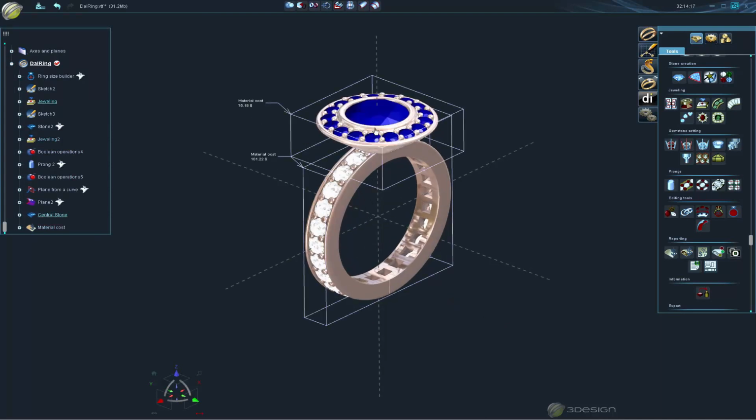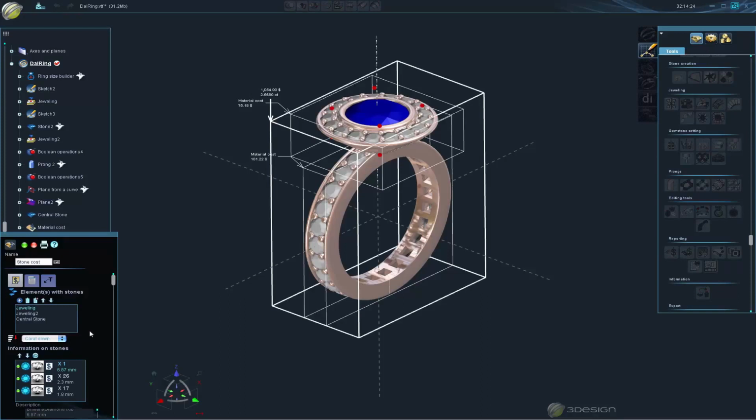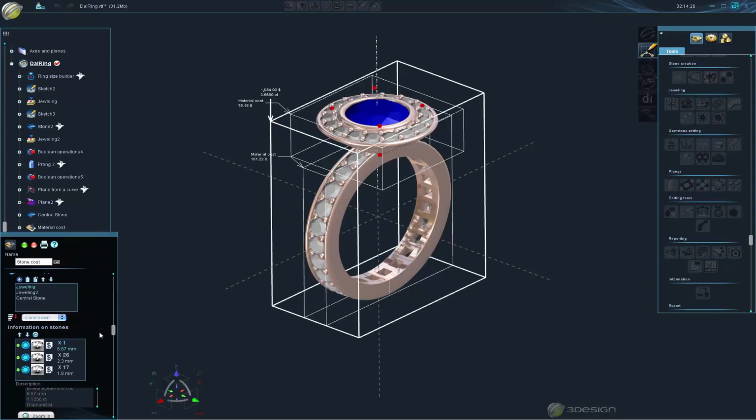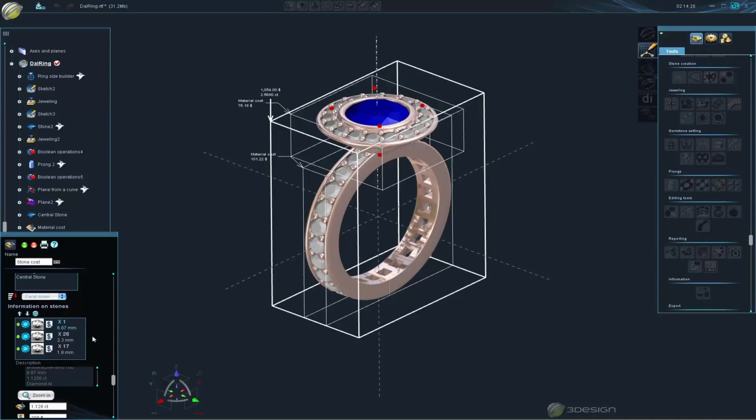So real quick, let me set up a few more reports. I won't go into all the details. I'm going to do a stone cost report. This one I don't have to select the stones. It's going to detect the stones automatically. I can order the list based on carat size or quantity. And for each one, I can go in and tell it what the carat price is for that specific stone.